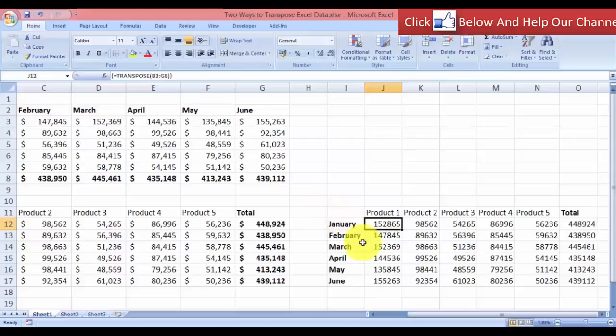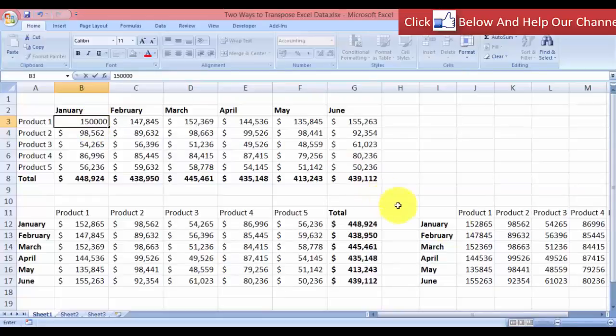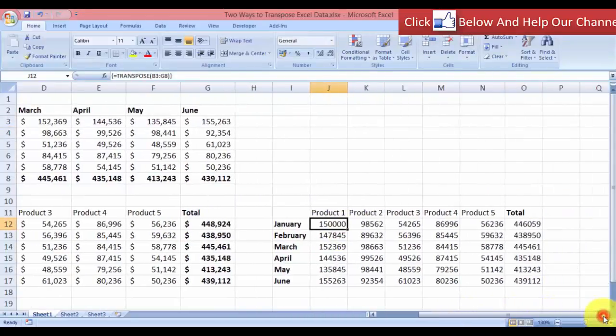And also, if I come over here and change the data from the source data, product 1 January, let's change this to 150,000, notice that over here will change as well. If I hit enter, here will change as well. This is the good thing about using the transpose function.